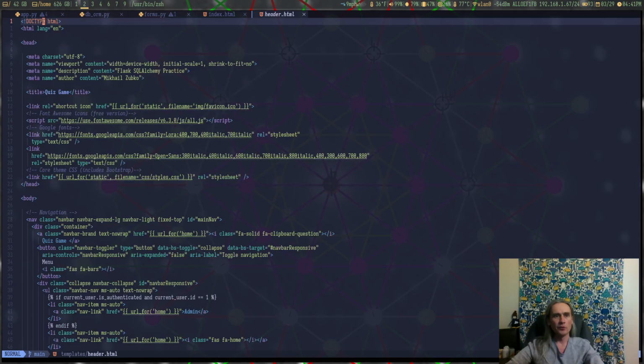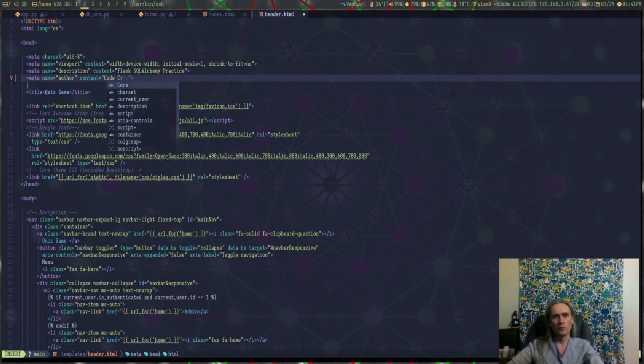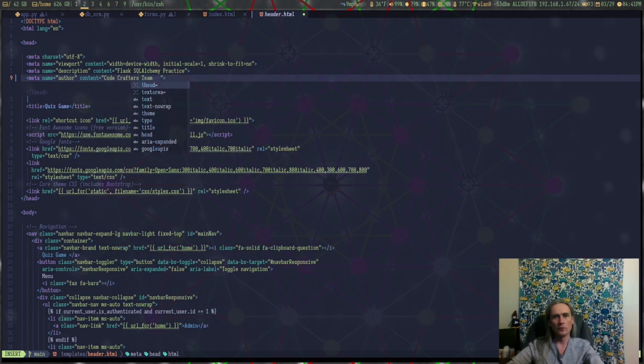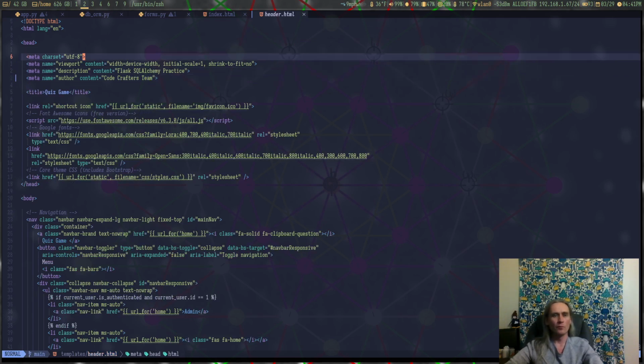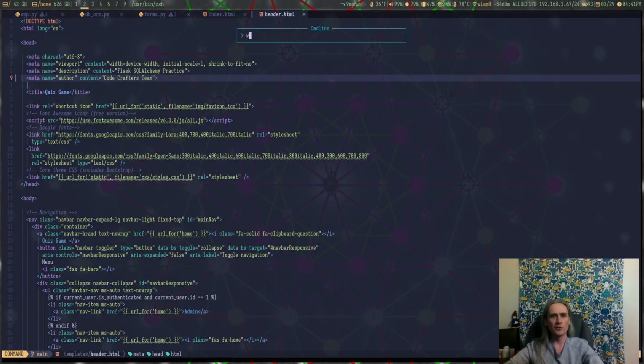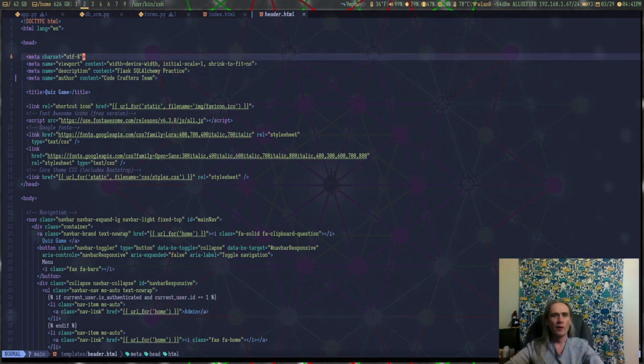This is the header actually, as you see, doc type here, HTML tag, head, all the head, and body. Don't worry about this. This is the stuff from the Bootstrap template. I just copy pasted it to our project and just changed some. Let's change this, like Code Crafters team, because it was from one of my previous projects. This is why my name was here before.